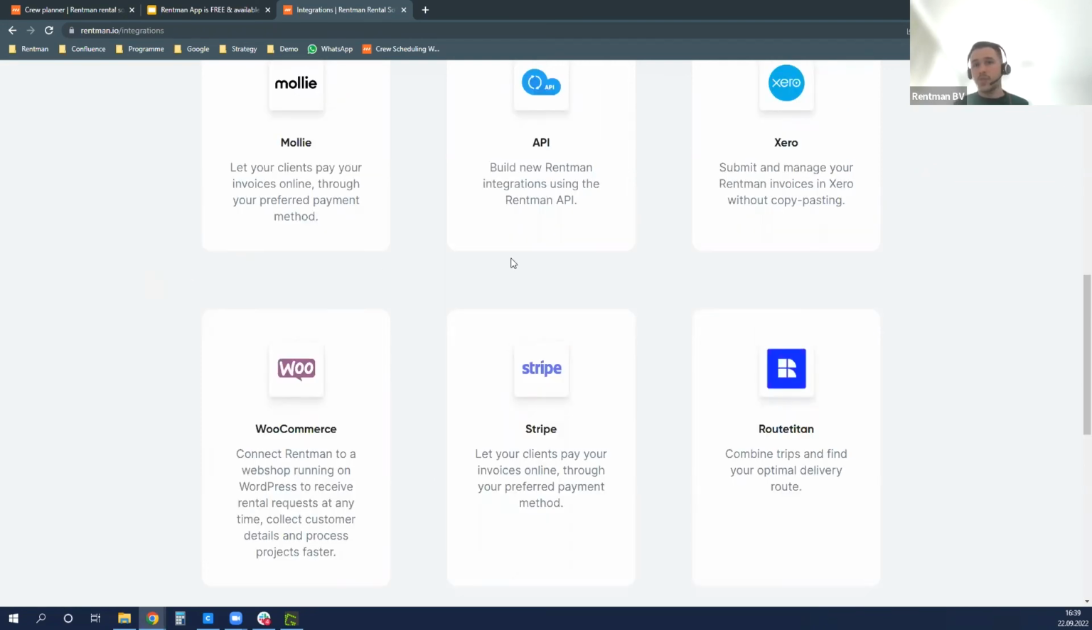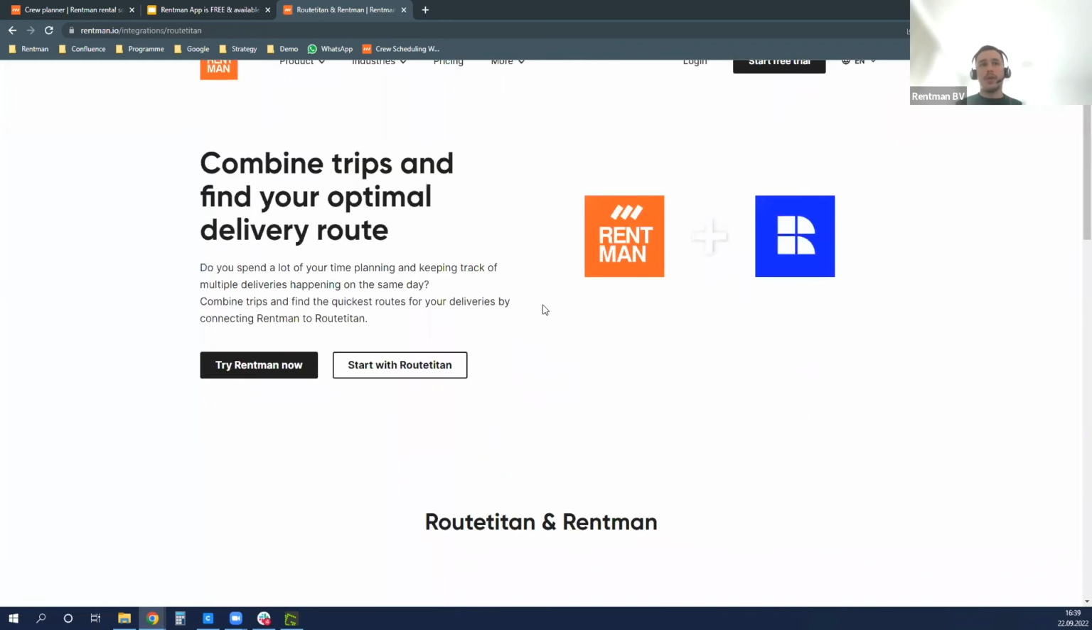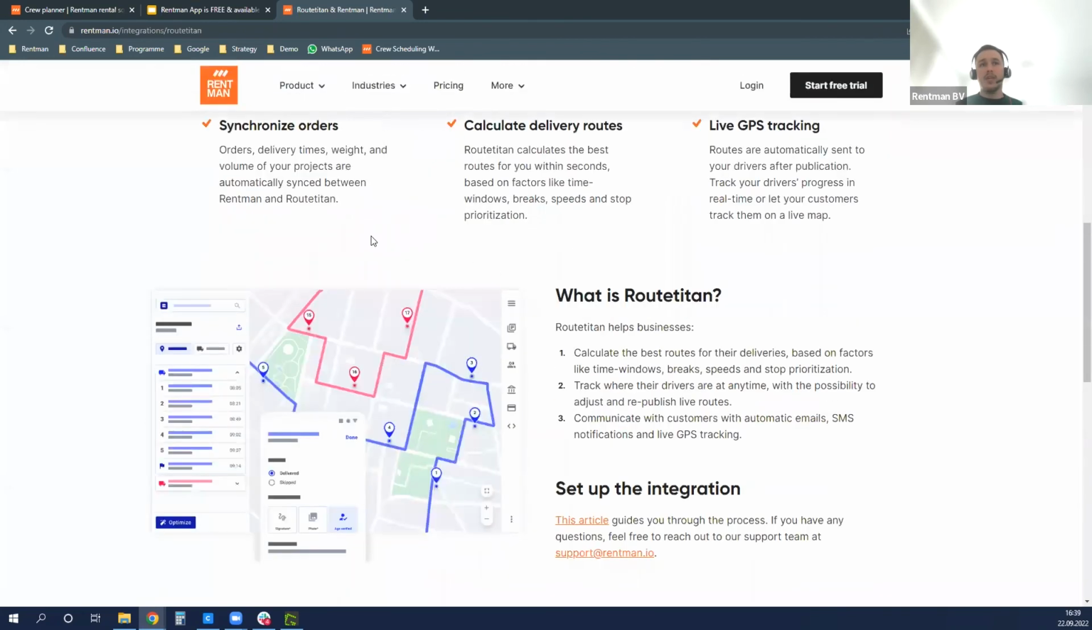Something that might be interesting as well is Route Titan, which is one of our latest official integrations. You can, for example, plan your transports or your drives more efficiently, also with live GPS tracking. So just one example of the nice integrations that Rentman has.